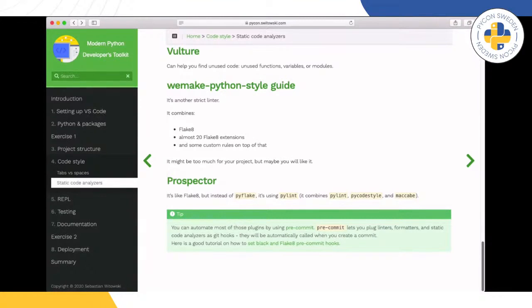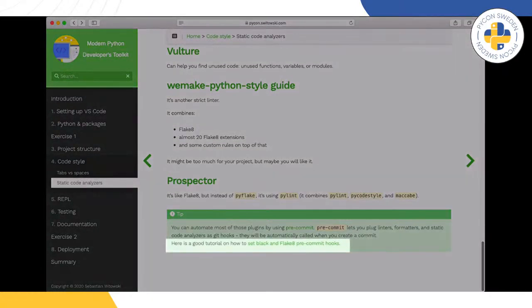So pre-commit lets you plug linters, formatters, and static code analyzers as Git hooks, and they will be automatically run when you create a commit. Check out this link to see how to set up Black and Flake8 as pre-commit hooks.